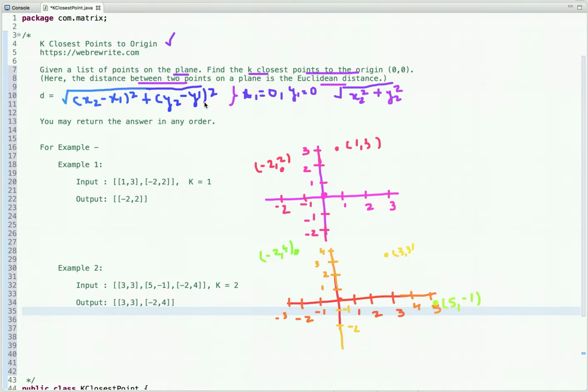distance. And the formula for calculating Euclidean distance between 2 points x1, y1, x2, y2 is square root of (x2 minus x1) square plus (y2 minus y1) square. And since we have to calculate the closest points to the origin, it means x1 and y1 is 0. So we can write it as square root of x2 square plus y2 square.